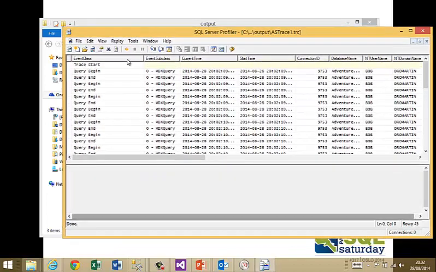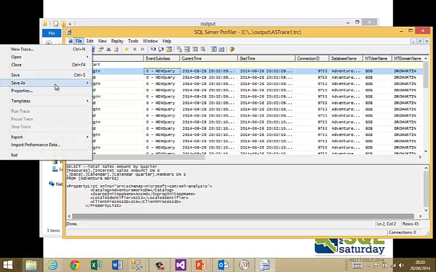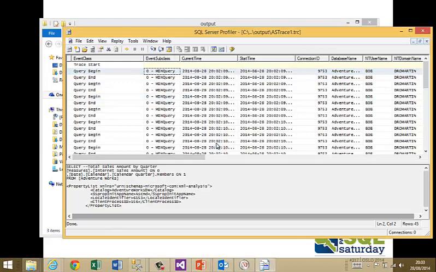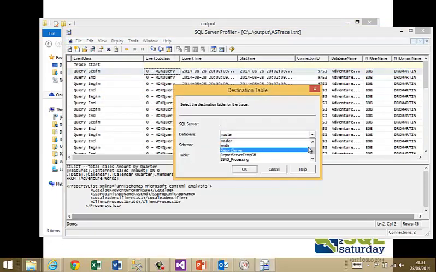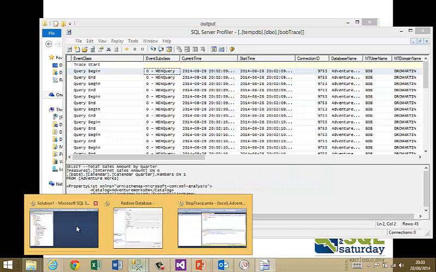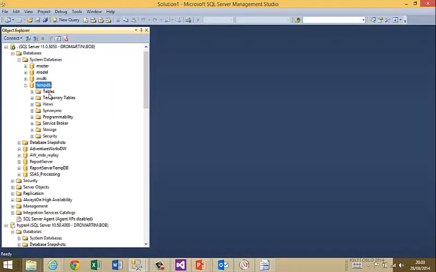Okay. Once I have my trace file, you could just replay it from here. If I hit the replay, I can start replaying the MDX at the server, or what I usually do is export it into a SQL Server table. So if I export it to a trace table, I can select database. I'm just going to put it into temp for the moment, Bob trace, and in SQL Server, it's in tempdb.